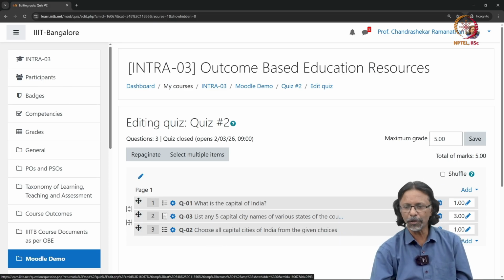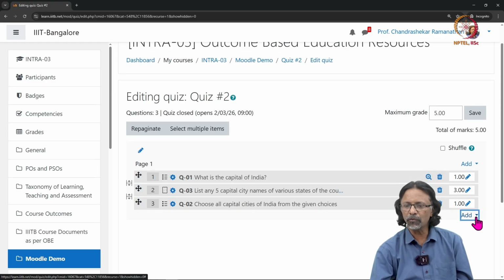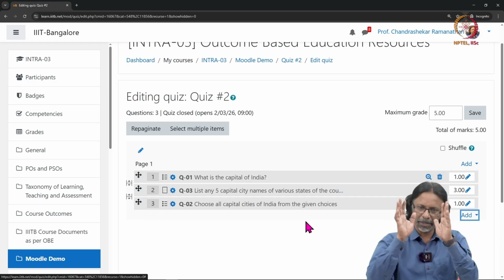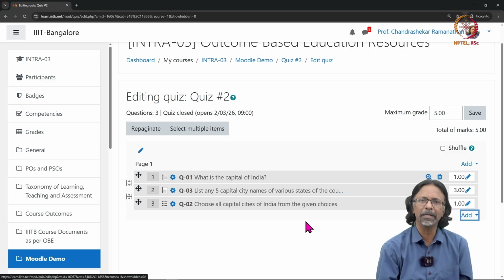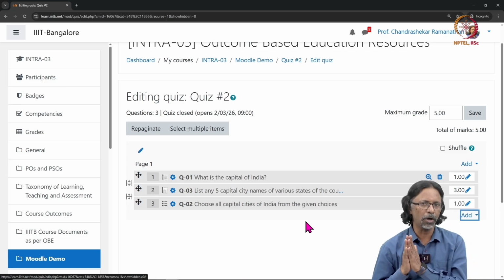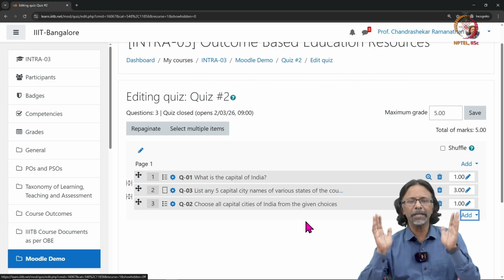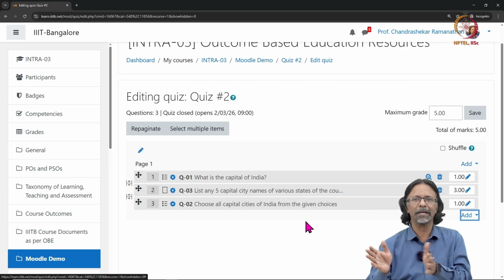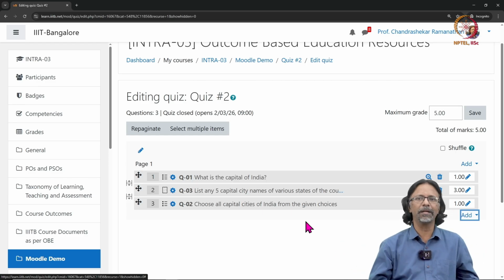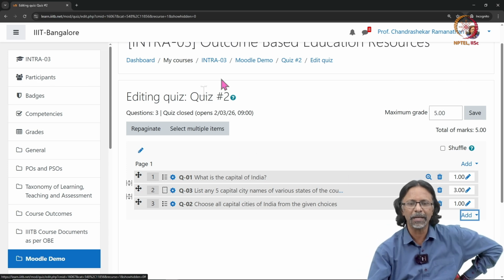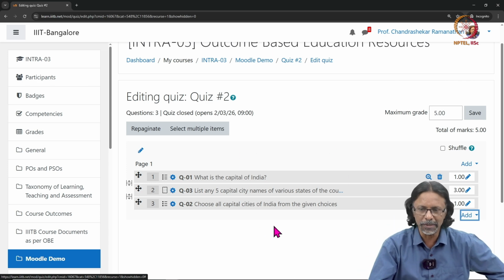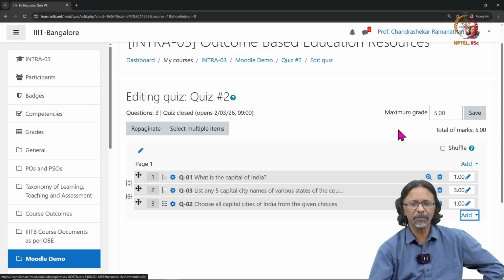Okay, so this is what you do. You can keep adding more questions. Interestingly, it also allows you to create new questions right from here. As a best practice, I would recommend that we should not do that. Adding the questions to the question bank can be a separate activity. And then you can choose a subset of questions from the question bank when you are creating the quiz.